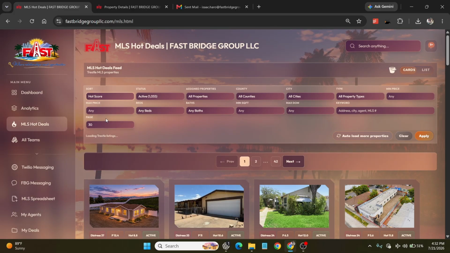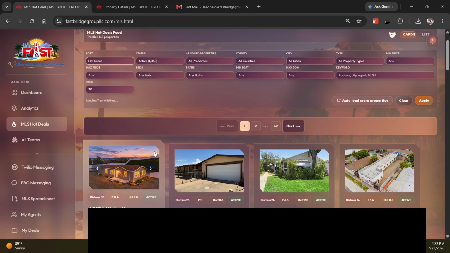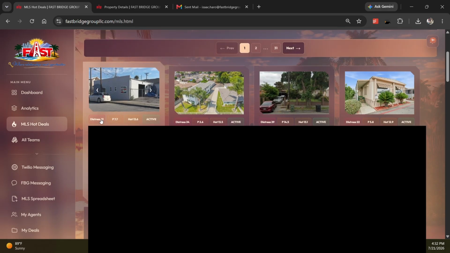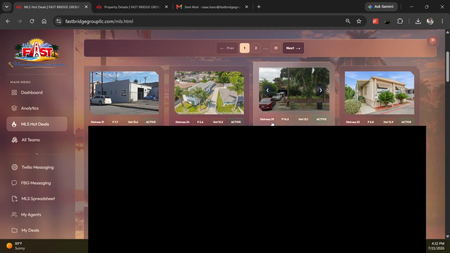So we're going to go ahead and click on it and see what it pops up. And for the record, it might take a while for the properties to load. So just got to be a little patient. And there you go, it loaded. And as you guys can see, even our distress score is around the same as the hot score. So this one's distress 29, the hot score is 13, but you'll be able to see both of those ratings so that you guys can know if that is actually a distressed property. So this is distress, this is the metric, and this is hot.